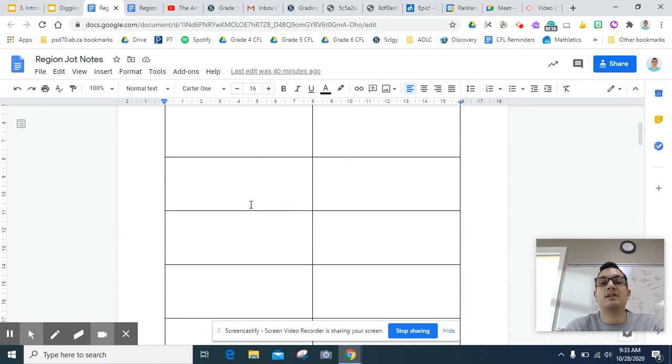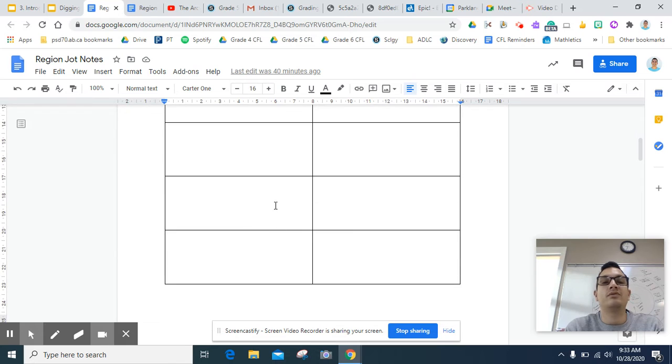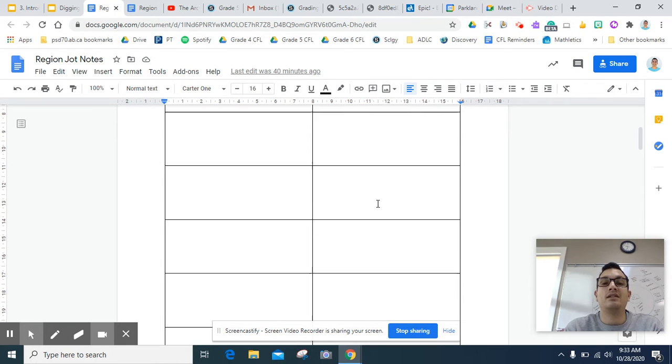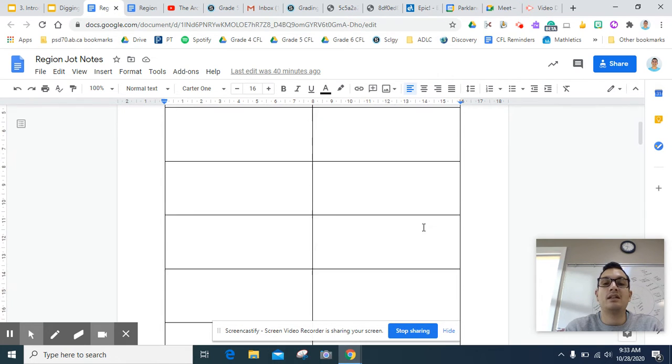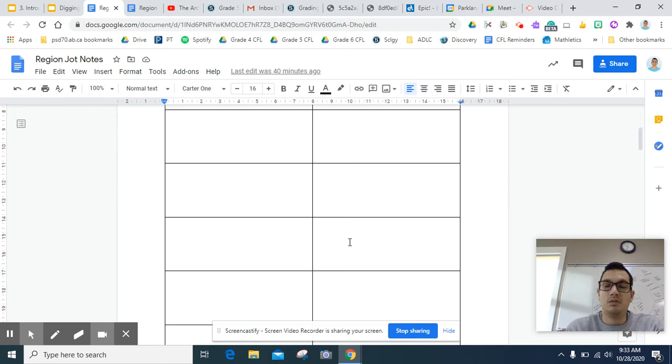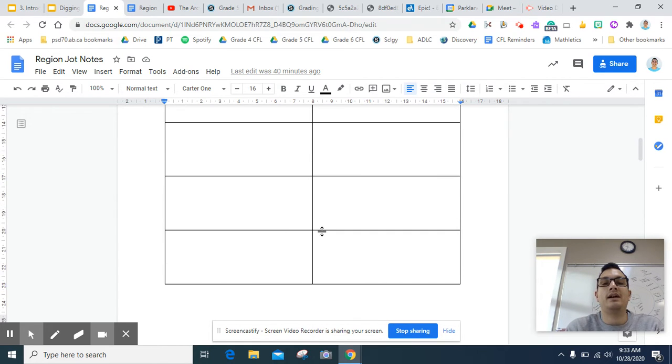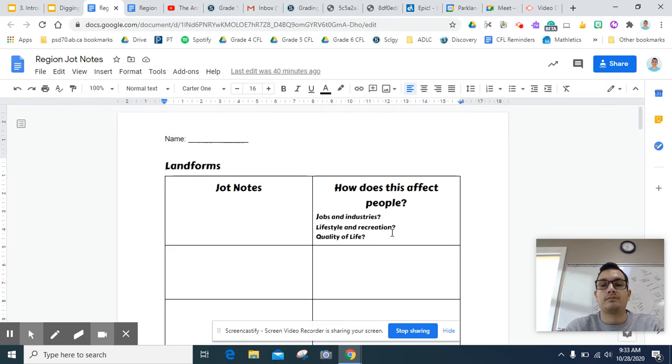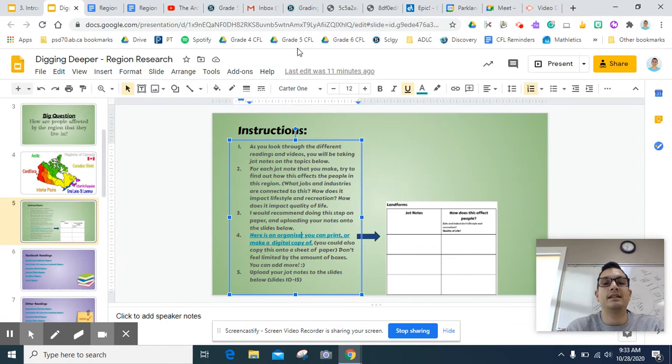There's a limited number of boxes on here, and so don't feel limited to this. If you find more information than there are boxes in here, then just keep going, add some more, add another table, or just flip over your sheet and work on the back, but don't feel limited by the amount of squares in that chart there.